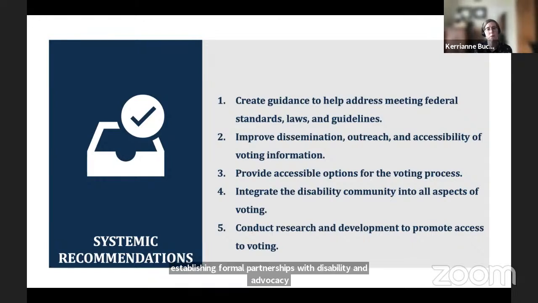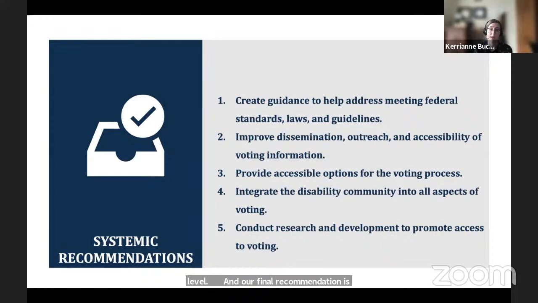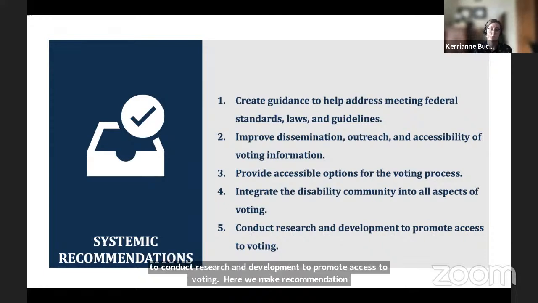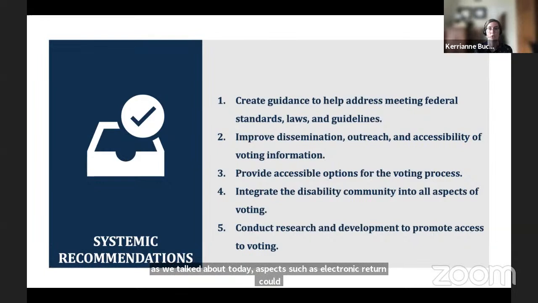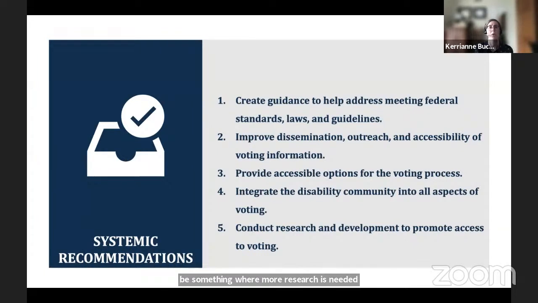And our final recommendation is to conduct research and development to promote access to voting. Here we make recommendations for how technology currently can be developed to help voters with disabilities throughout the voting process. We also discuss how some future research is needed, especially, as we talked about today, aspects such as electronic return, where more research is needed to make voting both secure but also accessible for voters with disabilities.